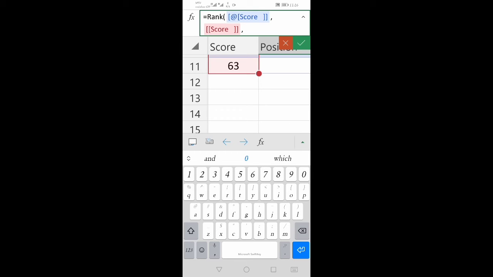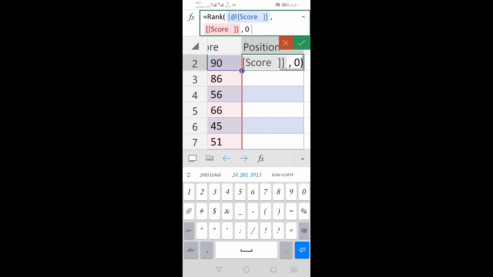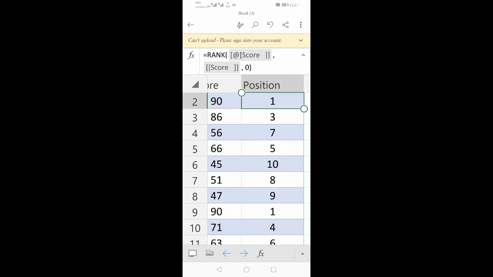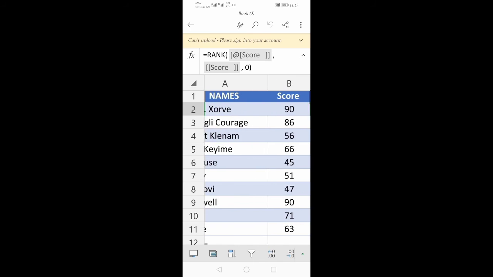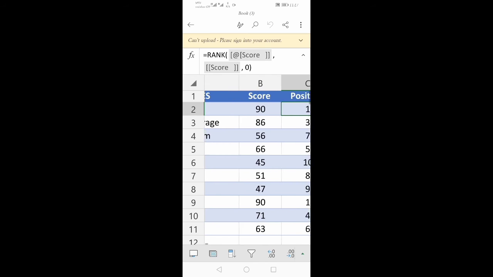Then we want to rank it from the highest to the lowest. So I'll go in for 0. Then you close your bracket. Then you hit the enter, or you press this mark sign. Then that is it. So when we check it here, you realize that our scores have been arranged.